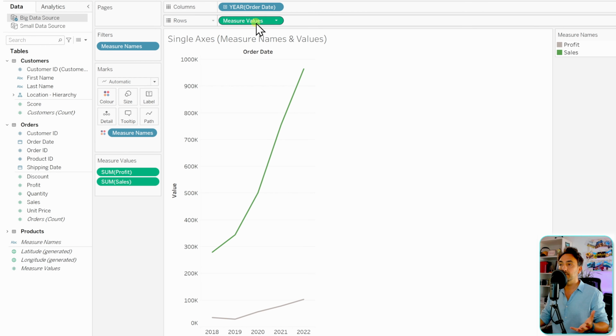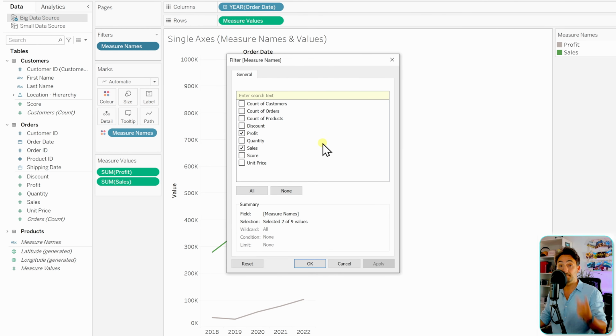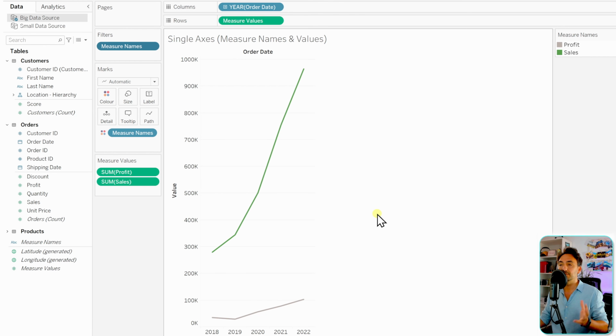So we don't have the sum of sales anymore, we now have the measure values, and in the filters we have the measure names. Inside it we will get only two measures, the sales and the profit. As you can see, Tableau can prepare everything for us, and this is a quick way to use multiple measures using the measure values and measure names. We can see as well here in the measure values that we have only those two measures.